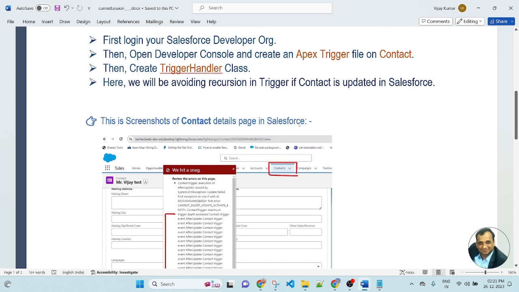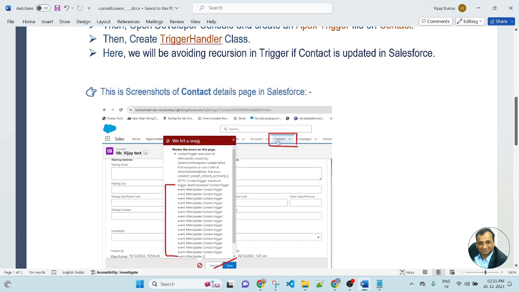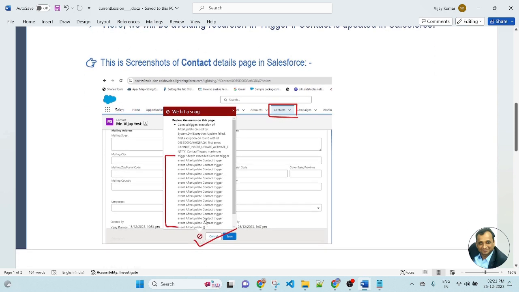This is a screenshot of the contact detail page in Salesforce. This is the object name. Here is the example. Whenever I am trying to update a contact record, after updating the record, my Apex class trigger is called again and again. And Salesforce doesn't allow updating the contact record because my Apex class trigger function is called again and again. So in this lesson, we will see how to avoid recursive Apex class trigger in Salesforce.